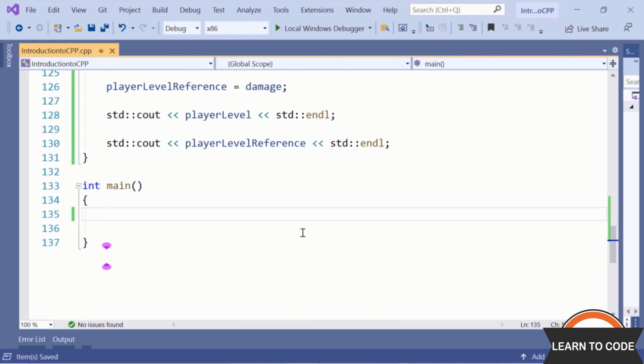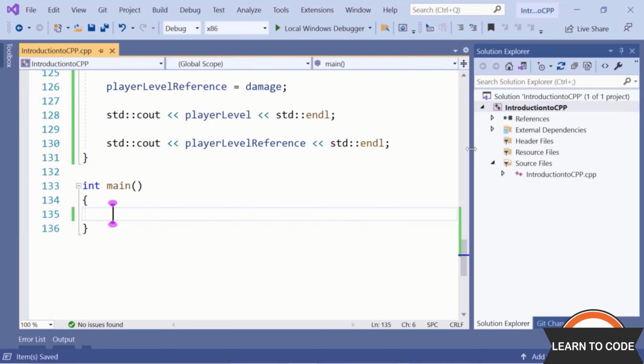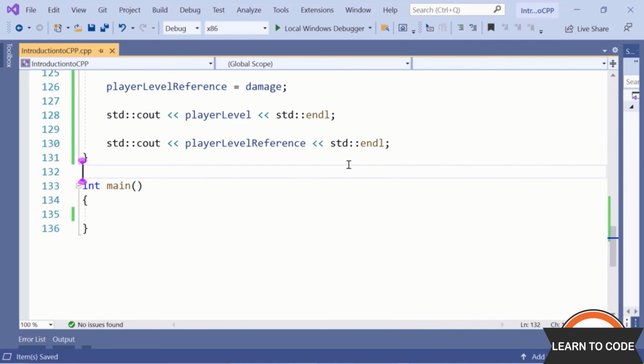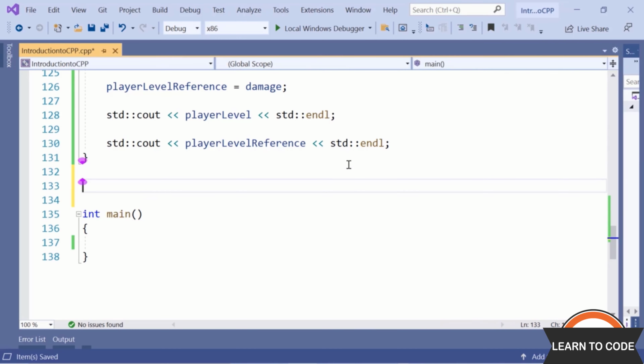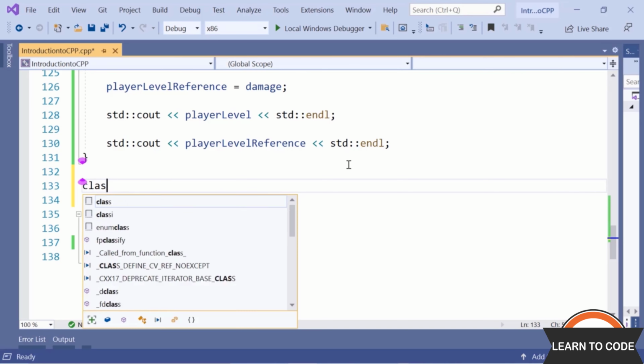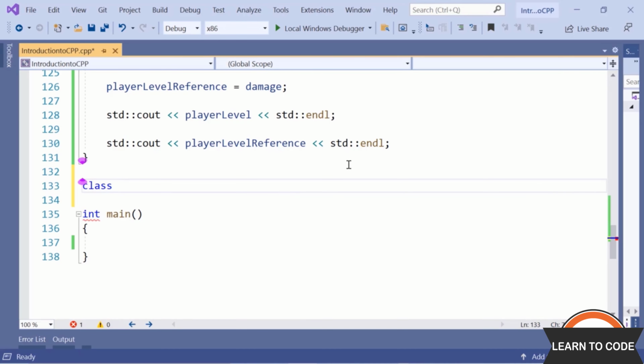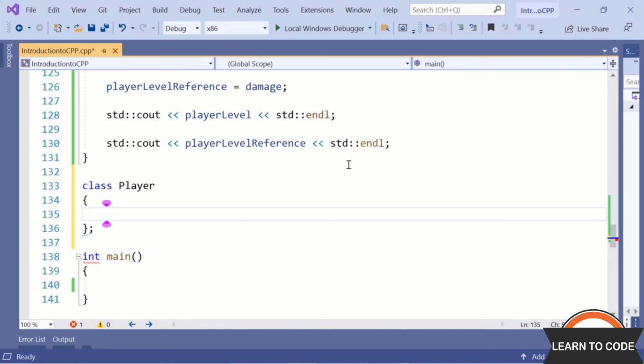Next, let's create our first class. Typically, to create a class, you create a new file in your solution. But we can start off just by building it here in our C++ file, and then we can move it. To create a class, you use the keyword class followed by the name of your class, such as player. Then you open curly brackets to open up the class body.